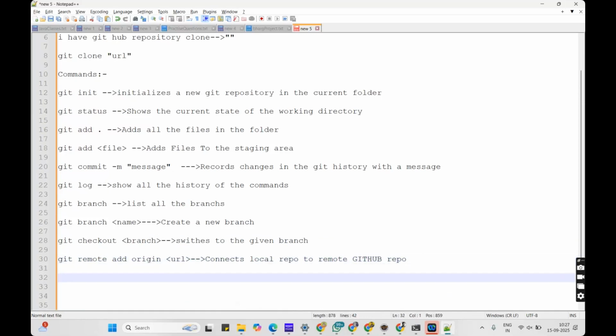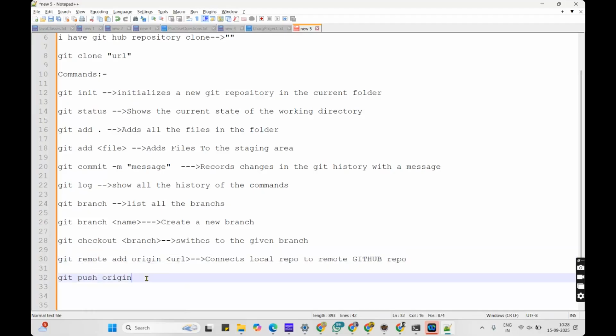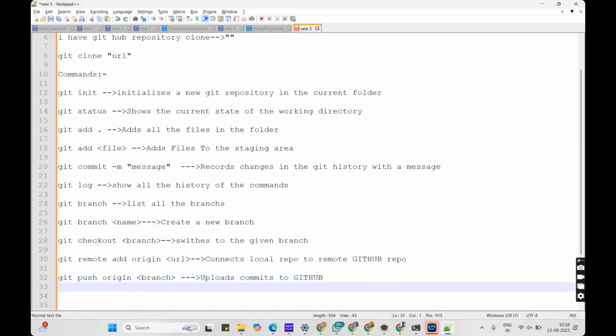And we also have git push. After committing our code, and after connecting to our remote repo, I want to push my code to the origin branch. Here I give the branch name. Then it will upload all my commits to GitHub, so it will share work online.